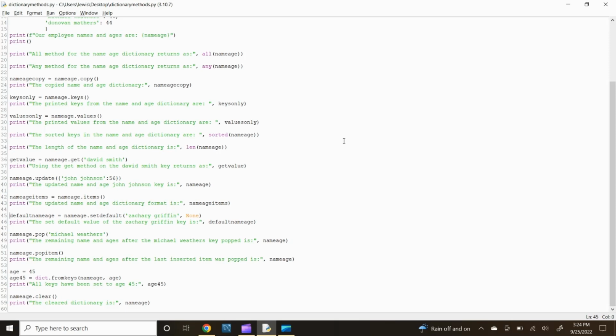The 11th method is setdefault. This method is used to set the default value to the key. It returns value if the key is present. Otherwise, it inserts a key with the default value. Default value for the key is none.